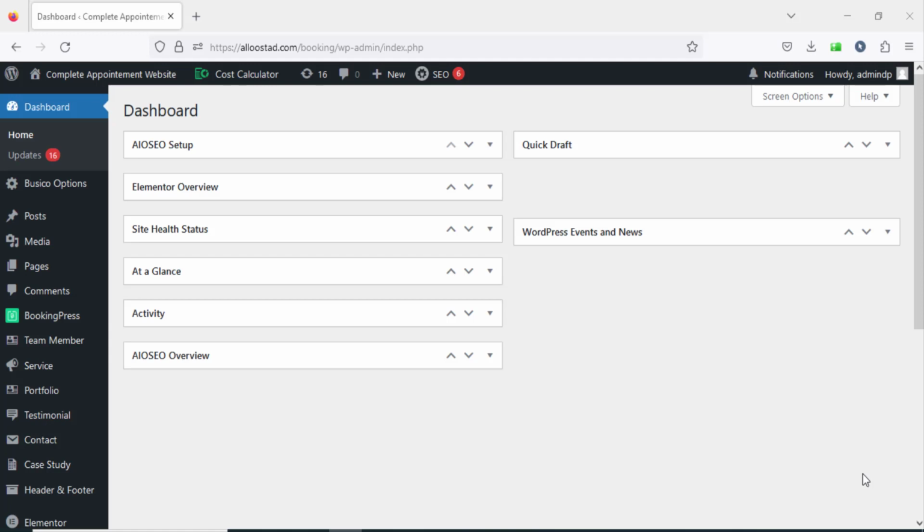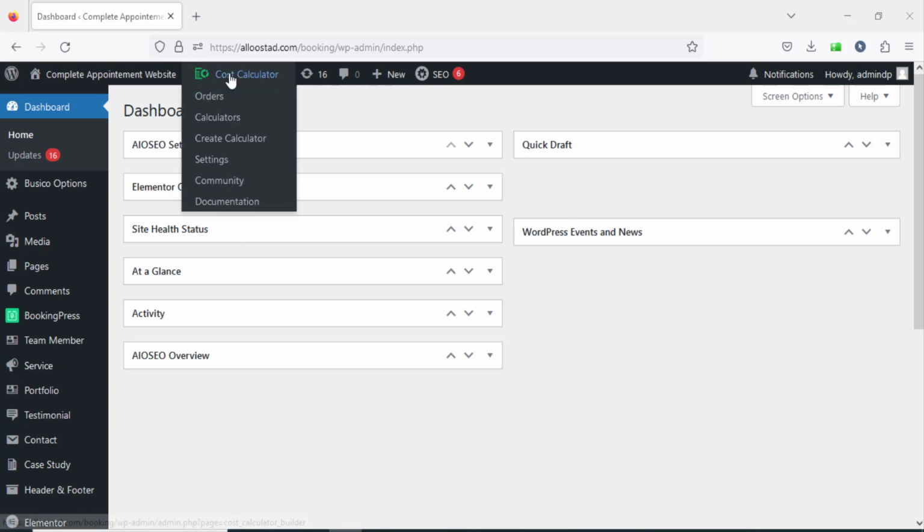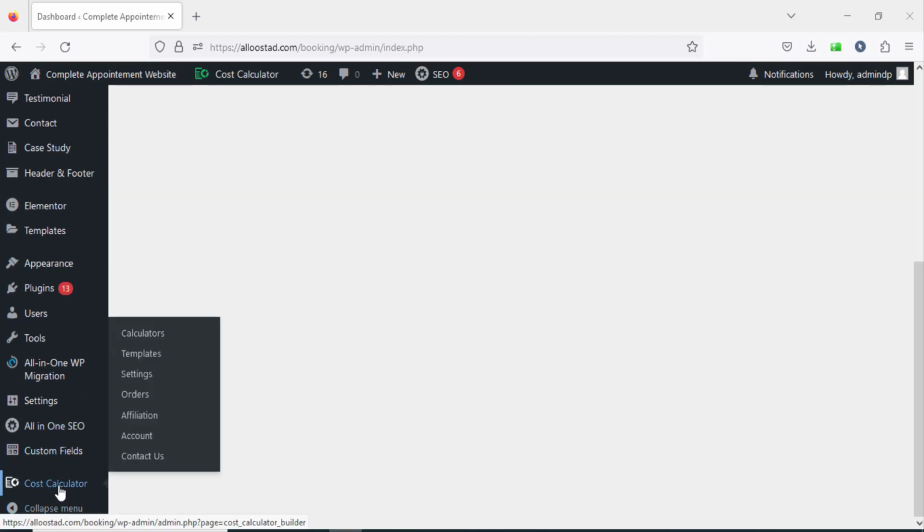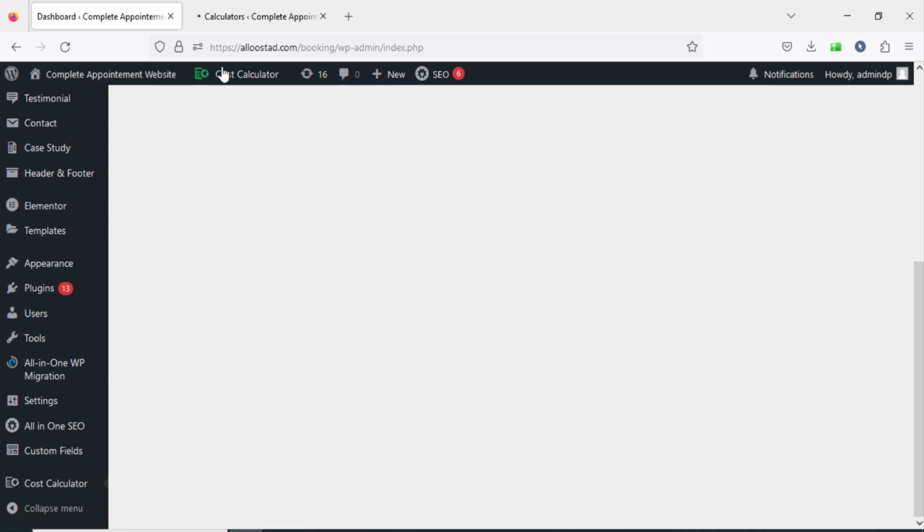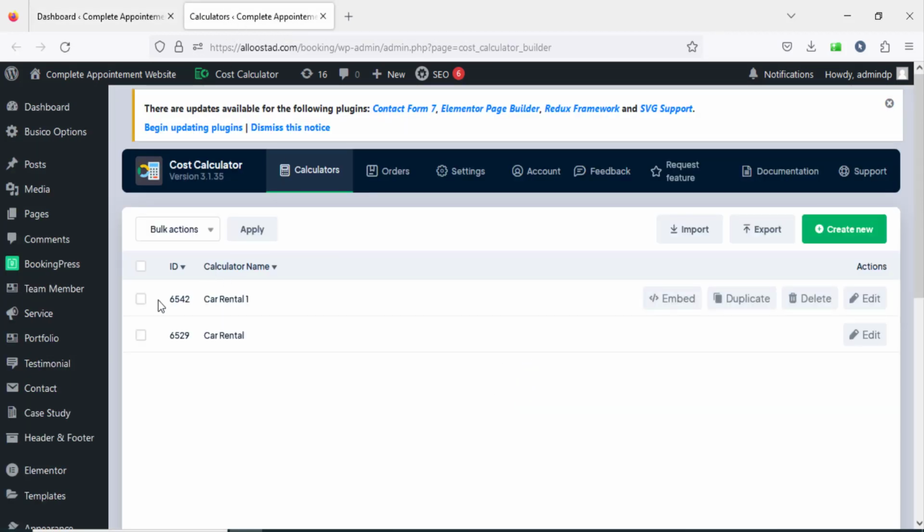Let's now discover how this plugin works. Once you finish the installation, you can access the plugin by clicking on this little icon here on the top or on the left of the bottom of your page. So select now Calculators. In this place you will find all the calculators that you have created. But now you will have a blank page. So click now on Create New.